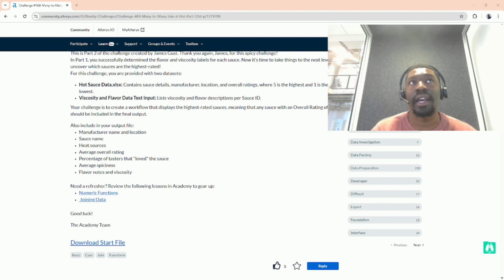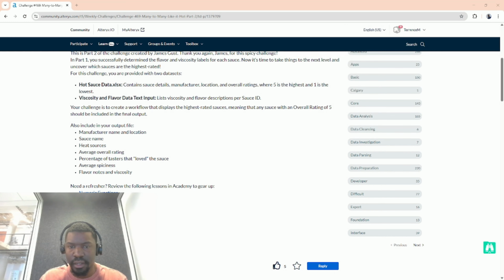We have hot sauce data, with sauce details, manufacturer location, etc. And then we have viscosity and flavor data, a list of the different viscosity and flavor descriptions for sauce ID. Our task this week is to create a workflow that displays the highest rated sauces, meaning that any sauce with an overall rating of 5 should be included in the final output. And we can jump on over to Alteryx.